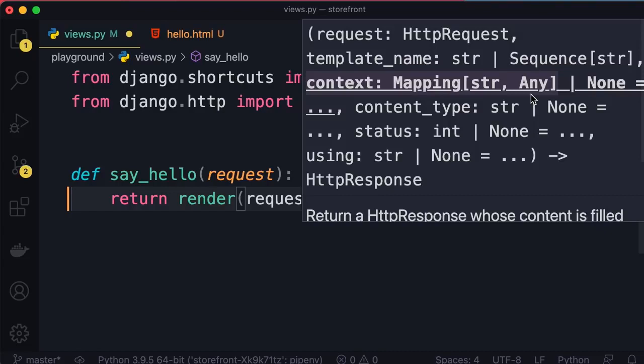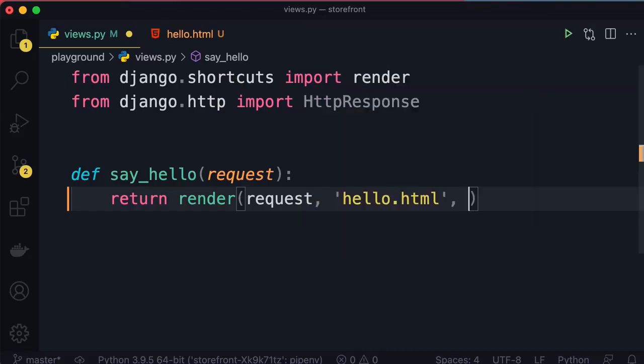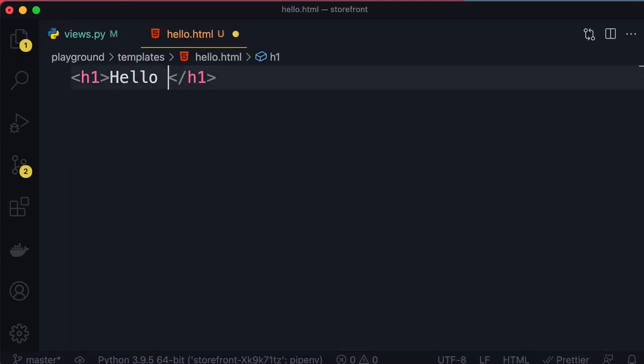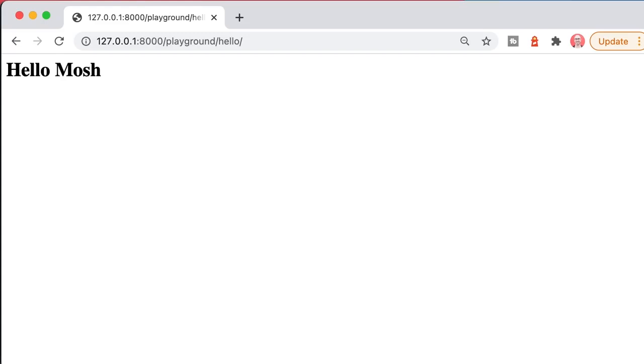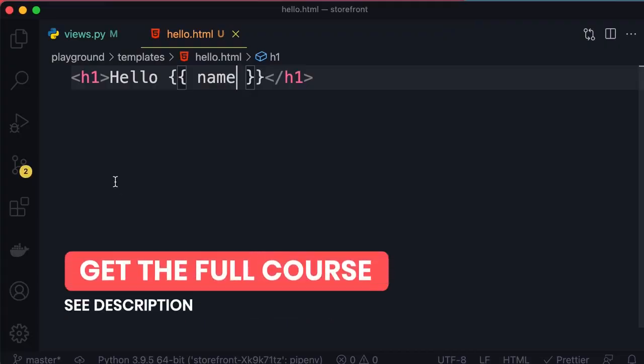So here we can pass a dictionary. So let's pass a dictionary. The type of the key should be a string, so we can call that name. And we're going to set that to a value like, let's say, mosh. Now, back to our template. Instead of hello world, we can render the name that we passed here. So we type 2 pairs of braces, and in between, we type the name of the key. Save, refresh, beautiful.